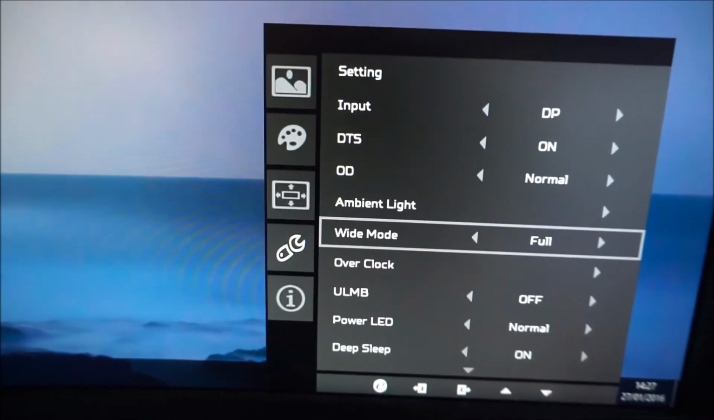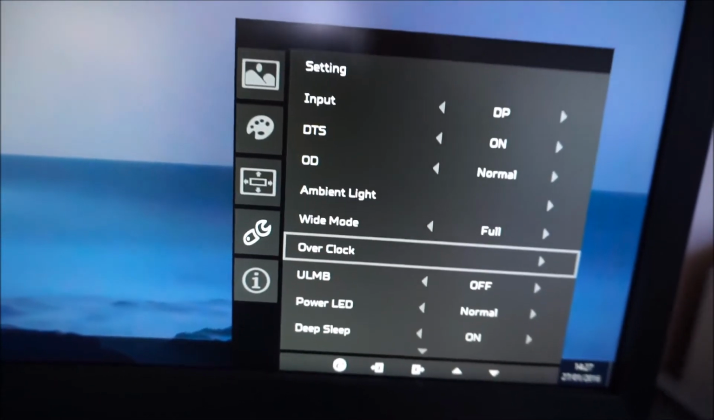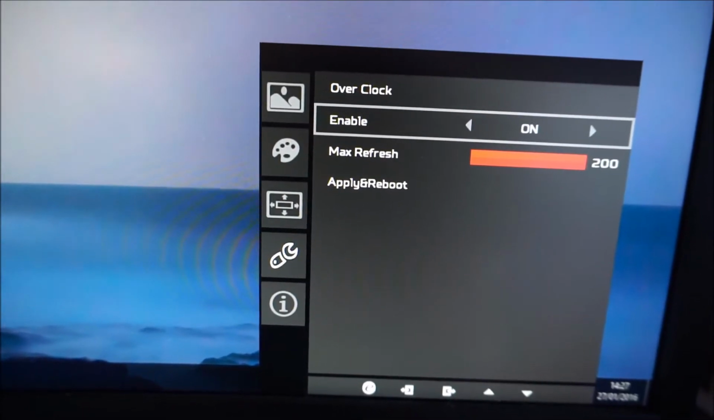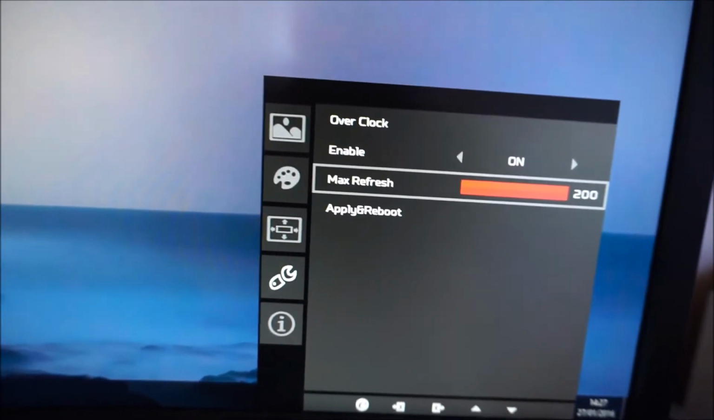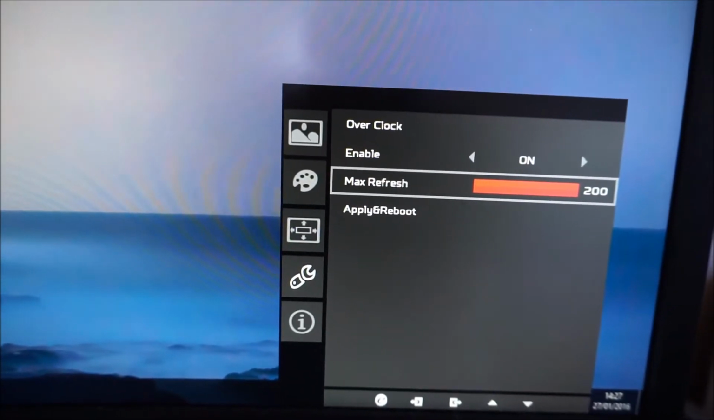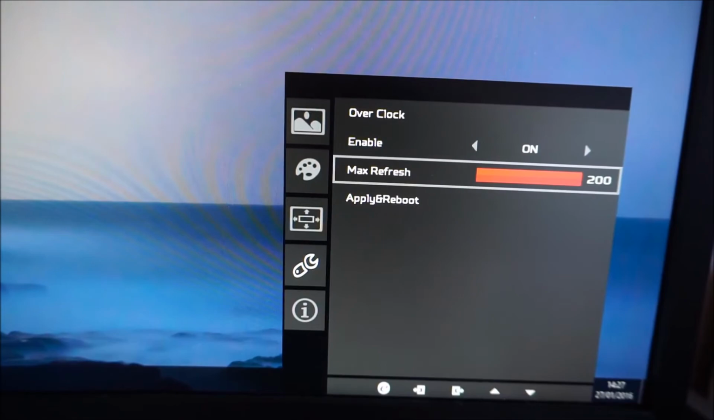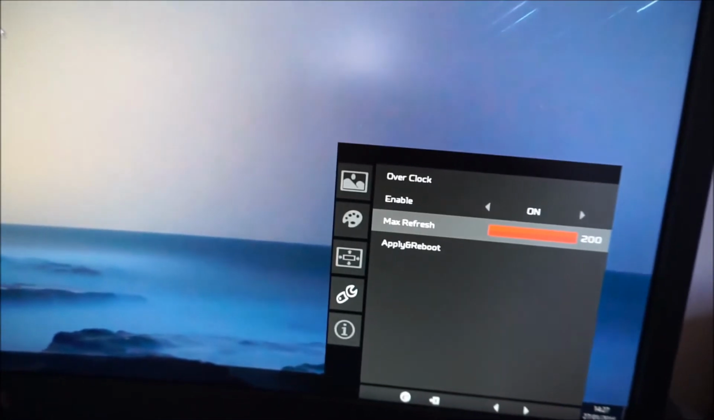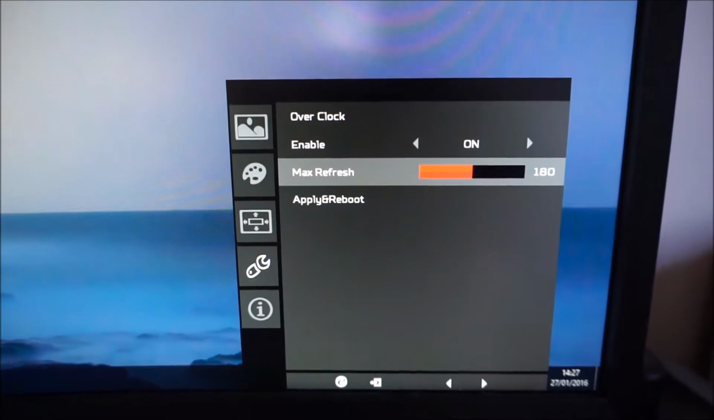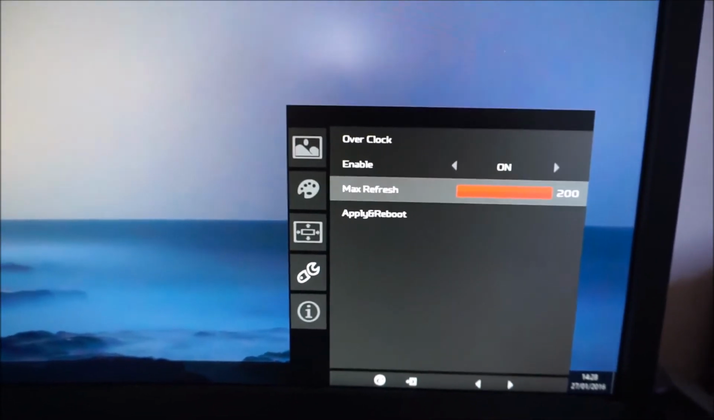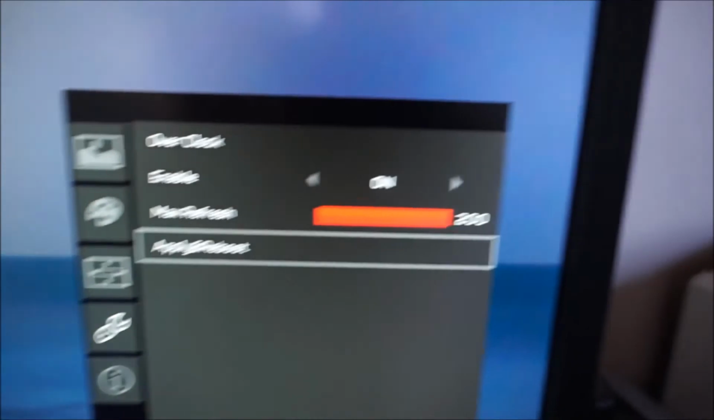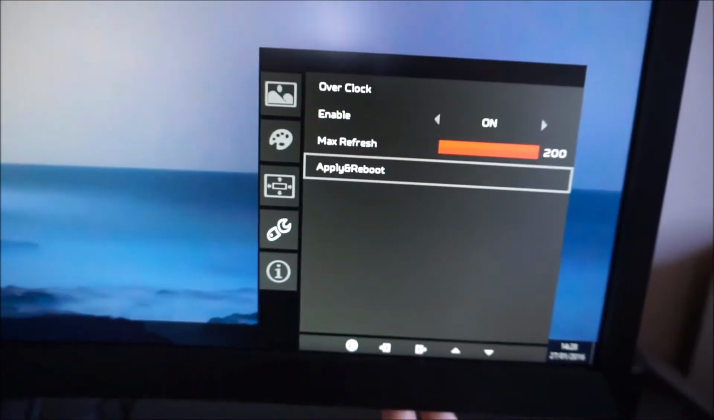So next is what will be a very exciting feature for many people, overclock. This allows you to add refresh rates that are above the native 144Hz of the panel itself. I explore these in some depth in the review, and the monitor does not perform perfectly at any refresh rate for that matter, but certainly not at these higher refresh rates, which you can add as overclocked ones. So you can add 160, 180 or 200 to the resolution list. Then when you click apply and reboot, the monitor will restart, and you should see this 200Hz or whatever you've selected in the resolution list.